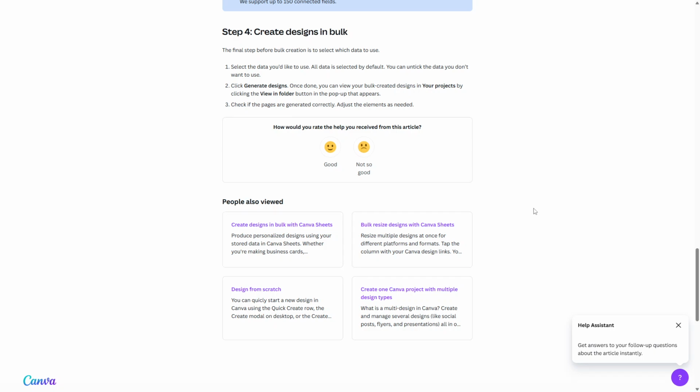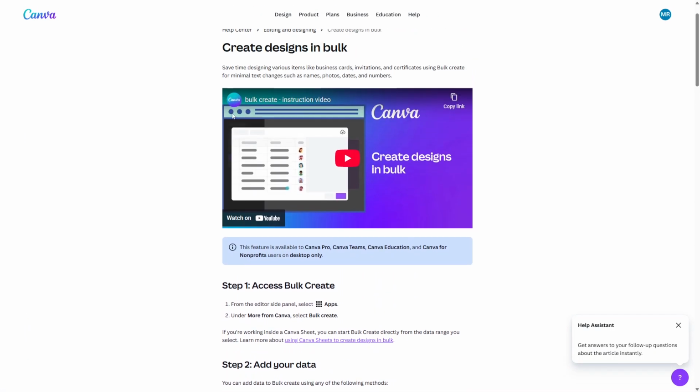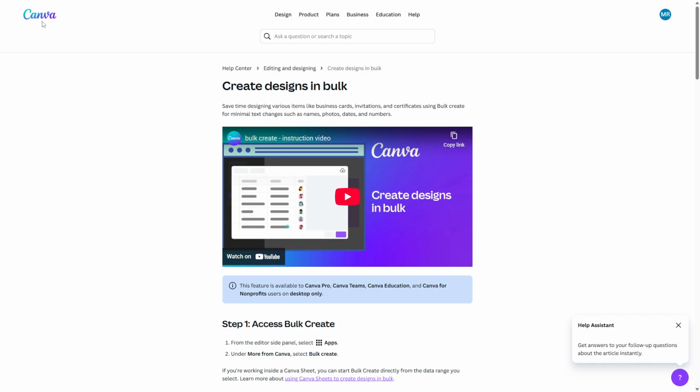And that's it. You've successfully used Canva's bulk create feature to produce multiple designs at once. This tool is perfect for social media posts, invitations, product labels, or anything you need in bulk.